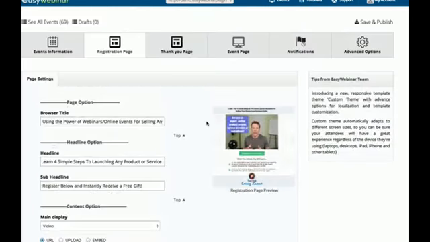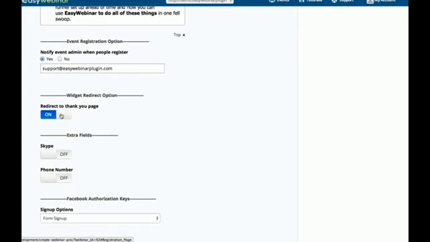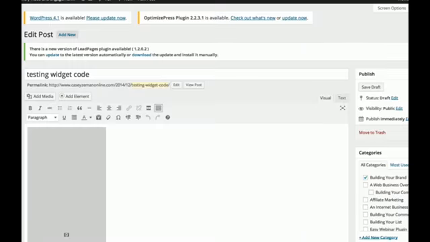Now, if I were to choose to change that, if I didn't want to have the redirect, I would click here to turn it off. Yeah, I did that. So now if we go in here, we'll go to View Post.